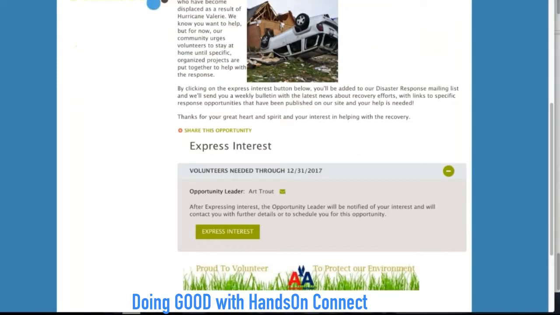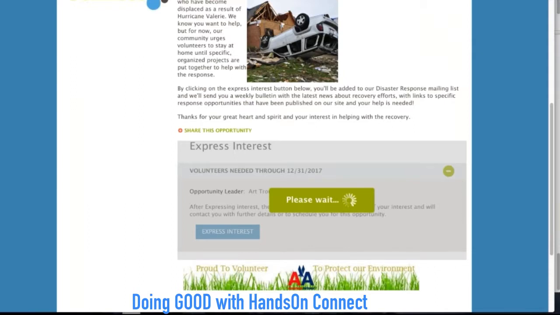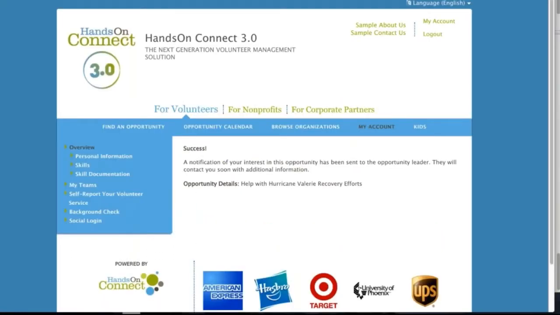So I'm just saying, yeah, hey, I want to know more when you do have opportunities. And so I'm just going to express interest. And all that's going to do is create a connection that says that person is interested, and the opportunity coordinator will be notified, and then they can do whatever they want with that. They don't have to confirm the volunteer. They don't have to schedule them, but they can do so.